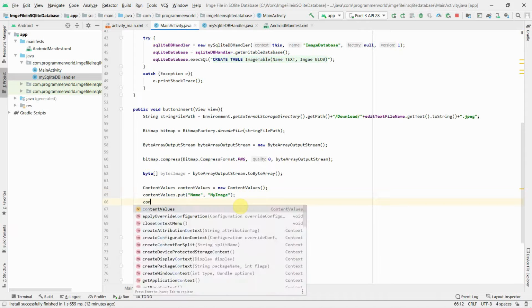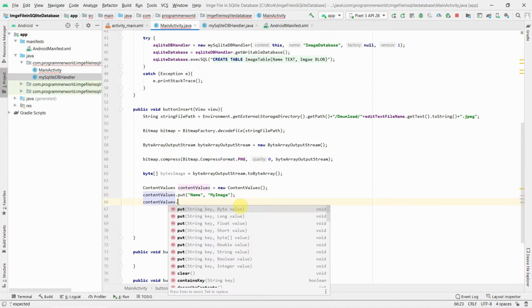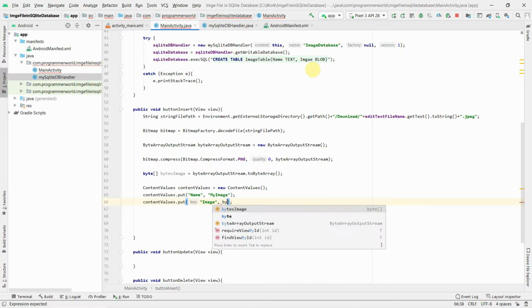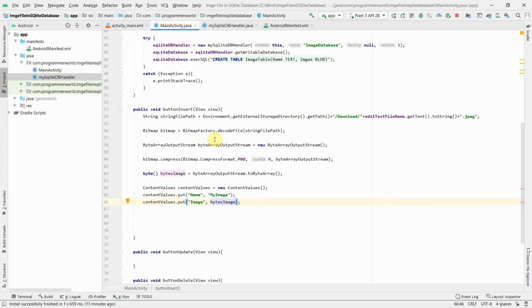Okay, and then the other content value could be probably again put, and the name will be this time image, because this is the second field we have. And probably this time I can use my byte image which I have just created above.